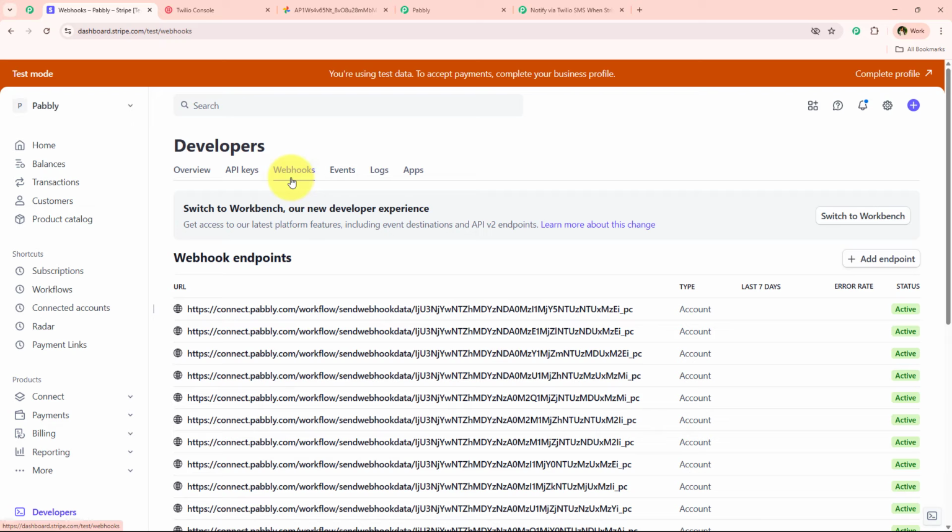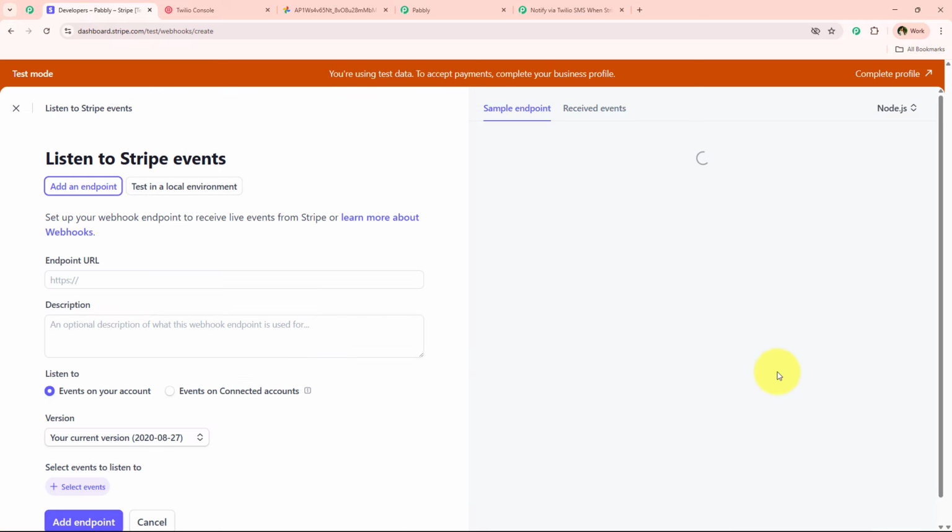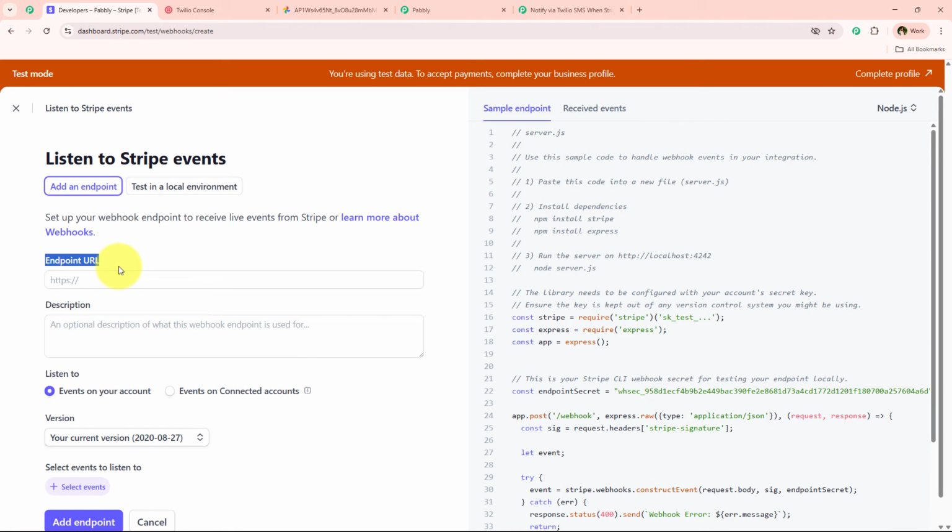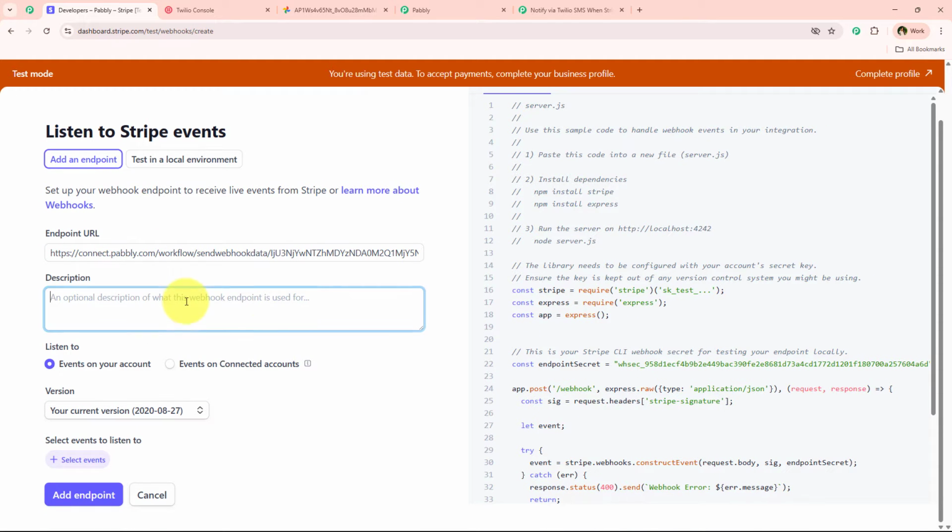And after coming over here towards this webhook section, we have to go towards this add endpoint. And now it is asking me for the endpoint URL. So I'm simply going to paste it right over here. It is asking me for the description. So this is not required. So I'm just going to leave it as blank. It is saying listen to. So I'm just going to select events on your account.